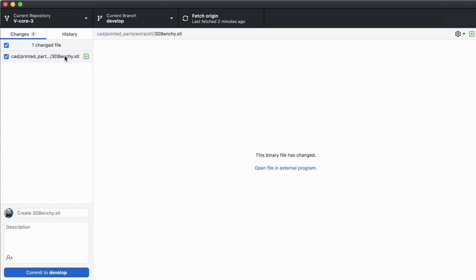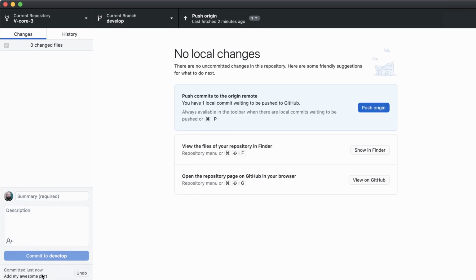The GitHub application will recognize a new file. Write a descriptive commit message about the changes you bring. Hit the commit button, and finally push origin to publish your change.